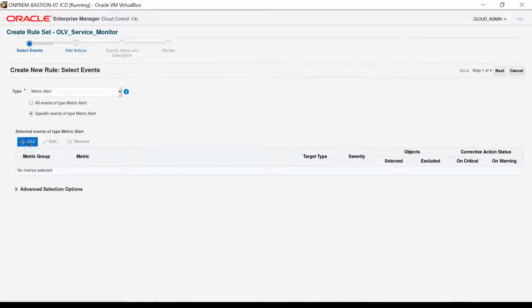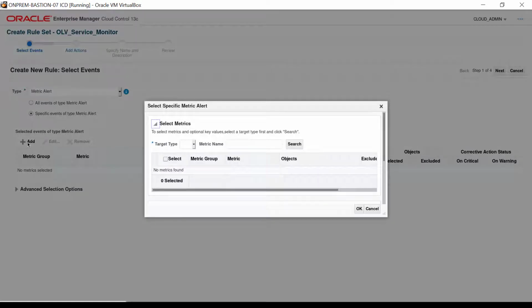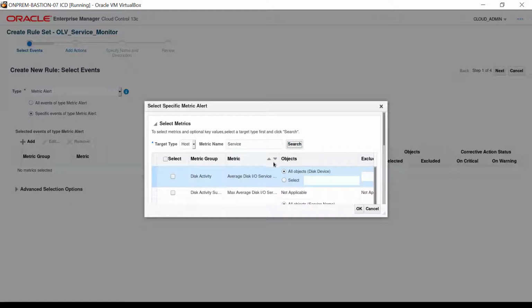A dialog box appears to select the specific event. Click on the target type input and select Host. Then, search within all host metrics for the term service. Click on Sort Descending in the metric table head. The OLV Service Monitor metric group, which includes the service status metric, appears on the top of the list. This option is enabled as a metric extension to check that essential services in the Oracle Linux Virtualization Manager host run continuously. Click the checkbox to select the service status metric.